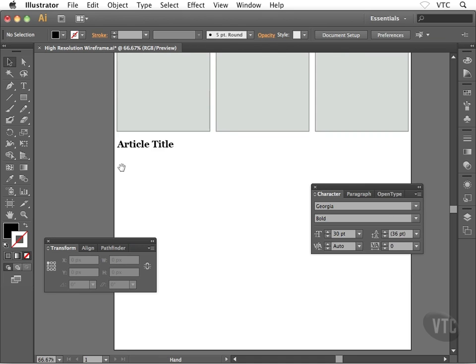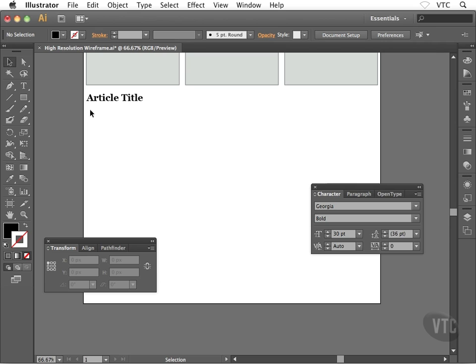Now I want to get a placeholder paragraph of text underneath this article title. I'm going to make use of what's referred to as lorem ipsum. This is just some dummy placeholder text that's used quite a bit by designers and developers until we actually have the real text that we want to use. And I have some lorem ipsum text for us. Give me a second here.